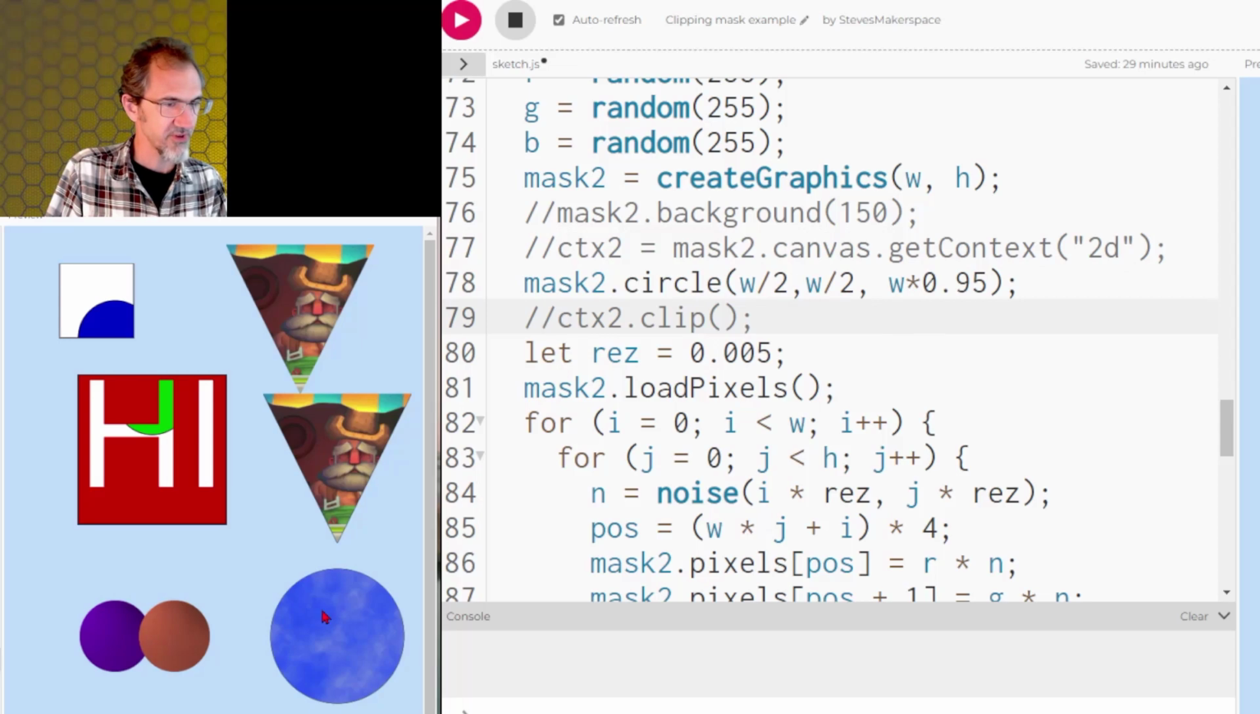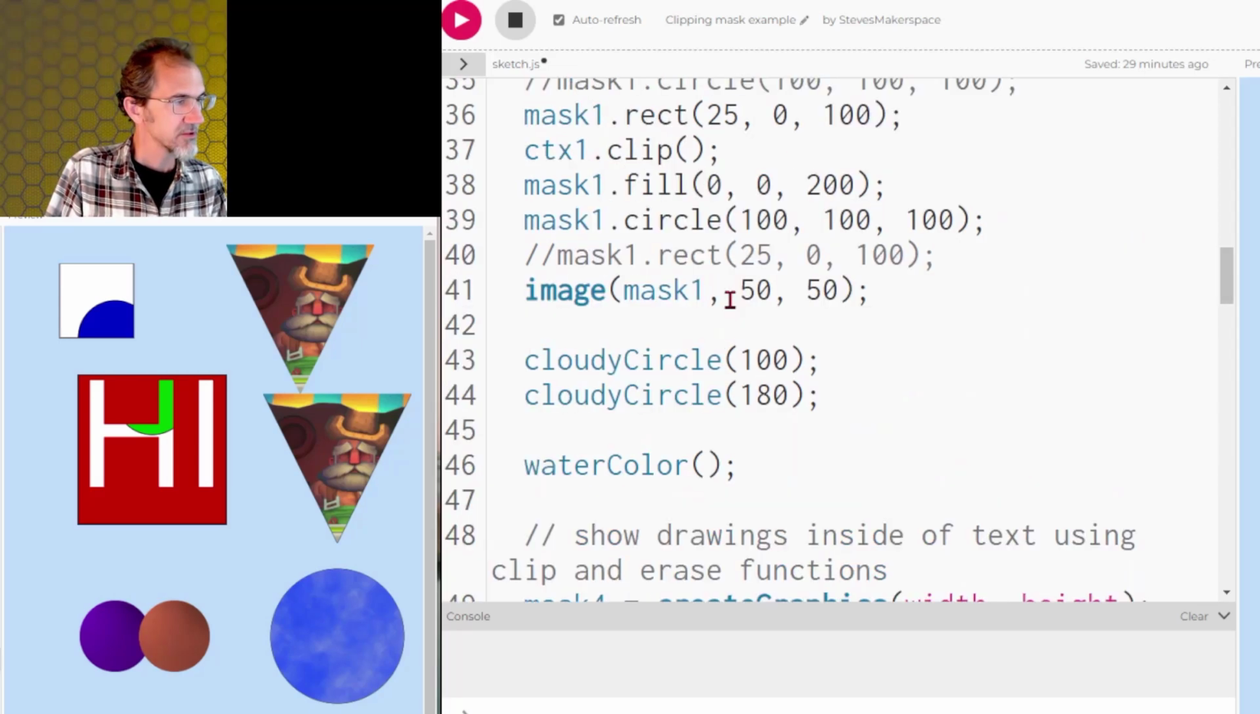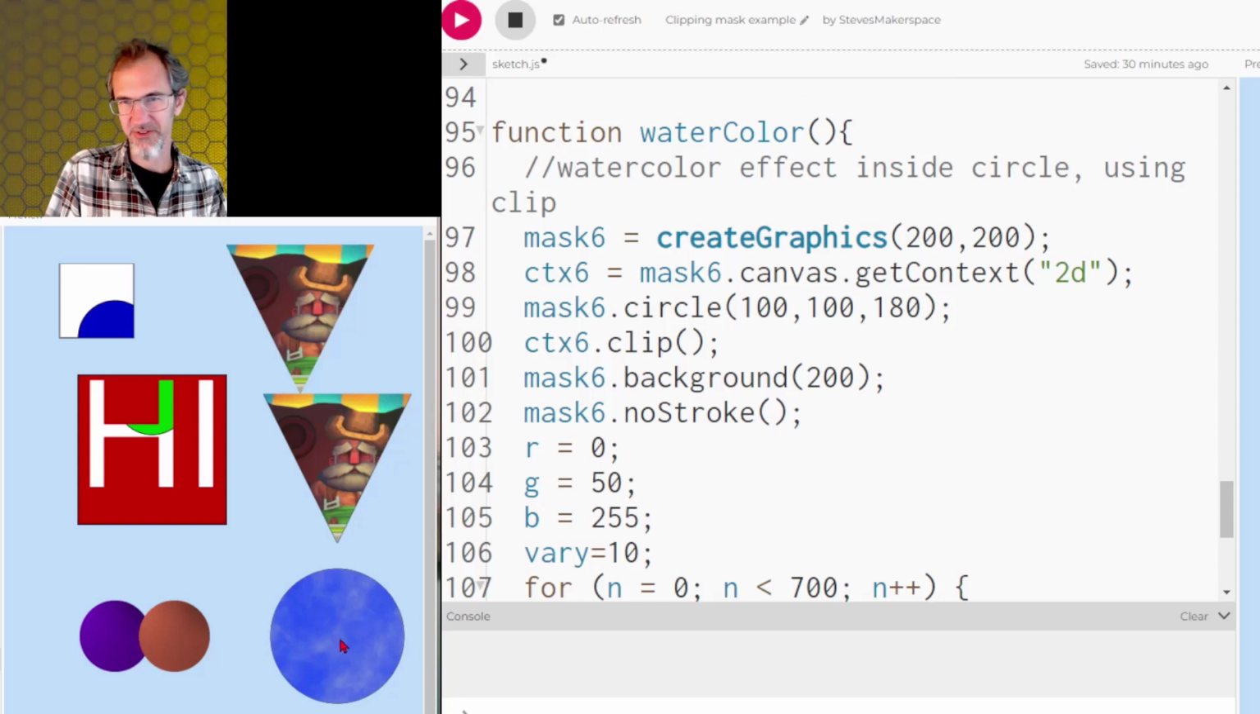Okay, let's move on to this over here. So this one is function watercolor. It's debatable whether this actually looks like a watercolor, but it's my attempt. It's a bunch of circles with really low alpha being placed.